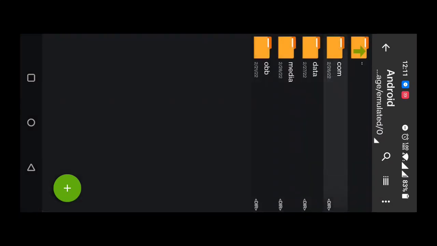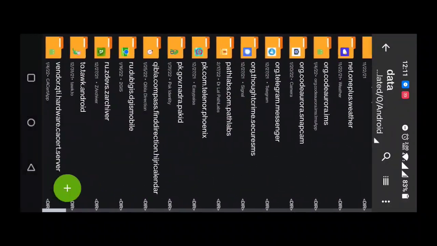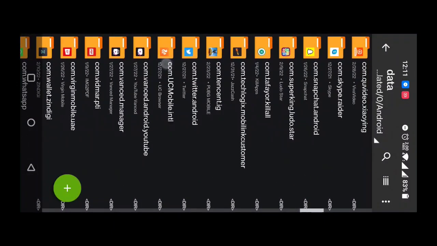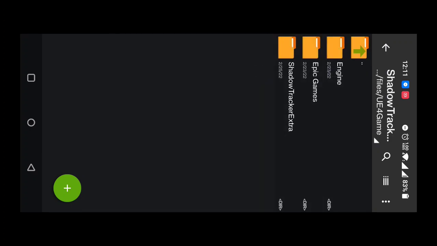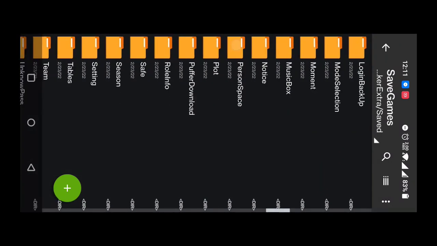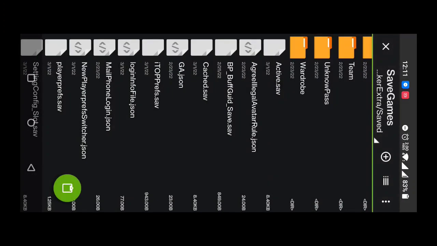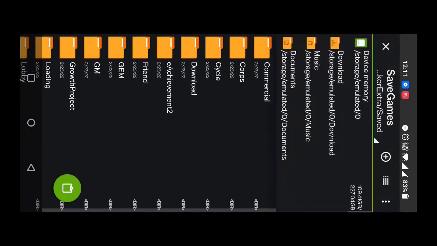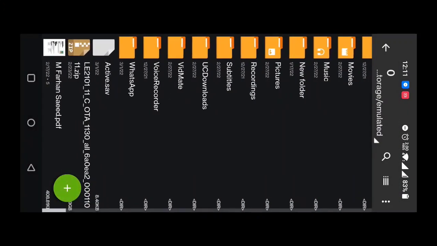So you have to go to Android, data, and PUBG. You have to find the PUBG files here: UE4 games, shadow tracker, save game, and you have to copy it, go back to home storage, and paste it here. This file saves everything about the settings.